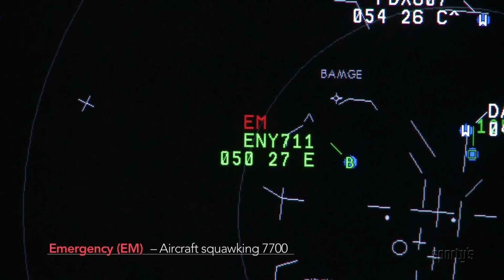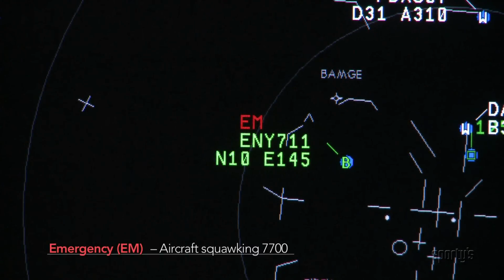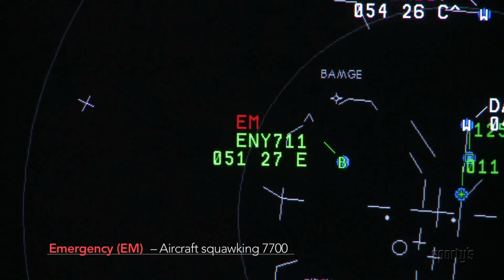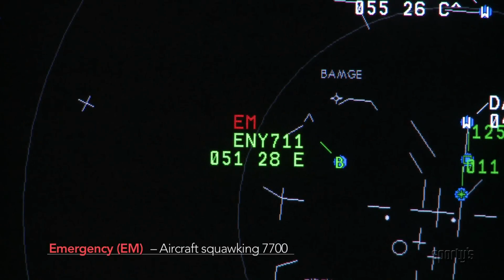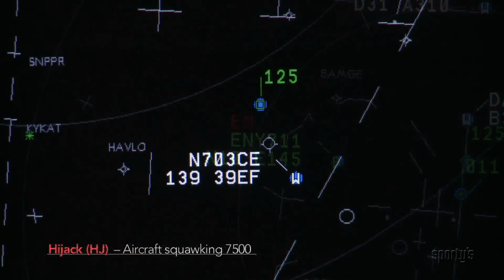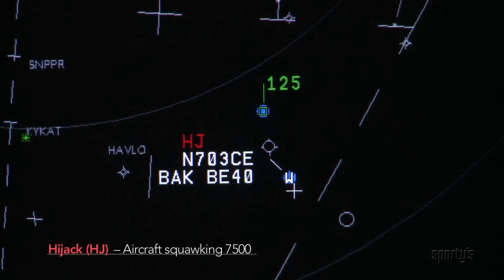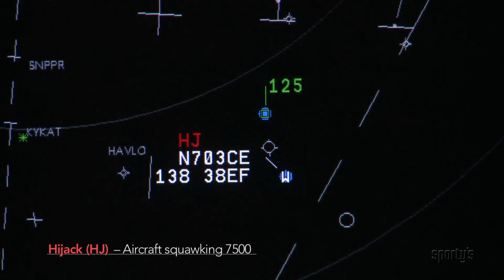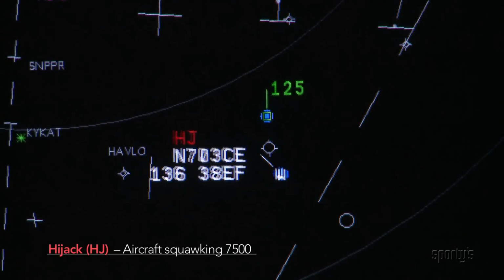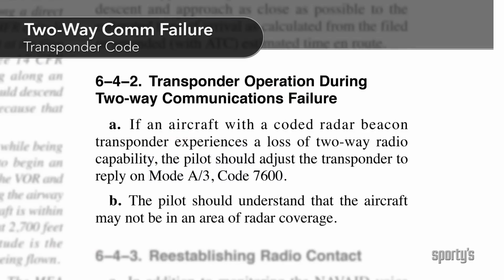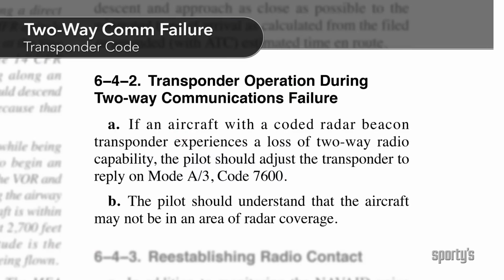These codes, plus all codes starting with 76 or 77, cause priority displays on the controller's screen. The controller will assume you have a problem if you inadvertently enter one of these codes or even pass through it while dialing in a correct code. Procedures for using these codes are spelled out in the Aeronautical Information Manual.